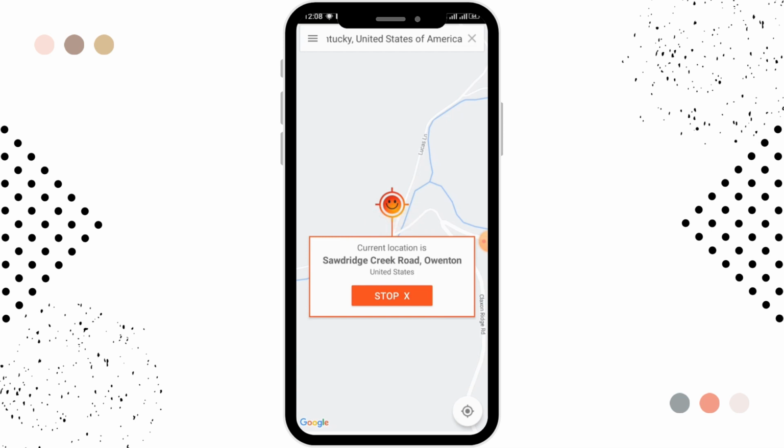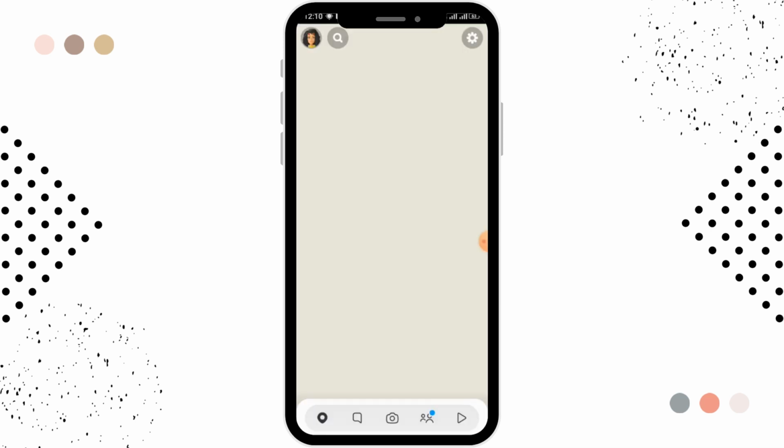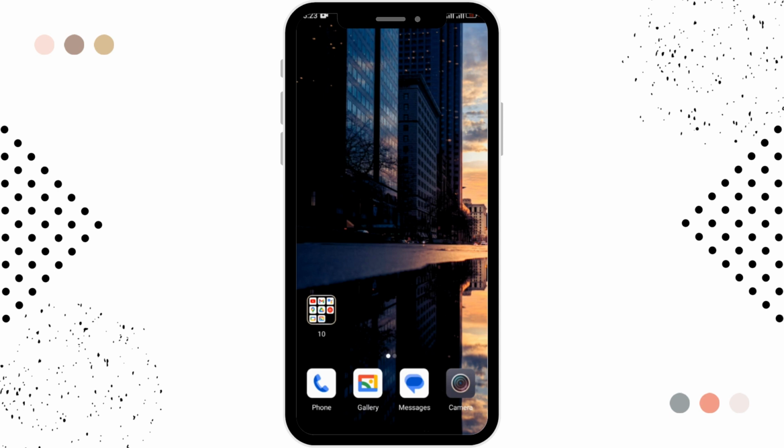So after tapping on go, you have to go back. So after that, the map on your Snapchat will be displayed according to the location that you have set in the Fake GPS app. So by following this simple step, you can change location on Snapchat maps.